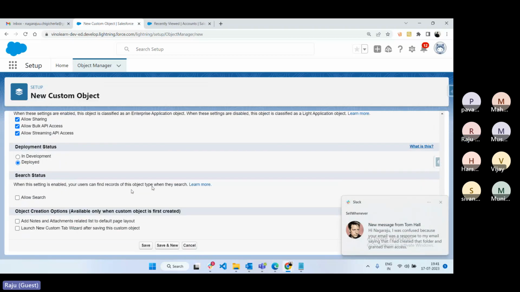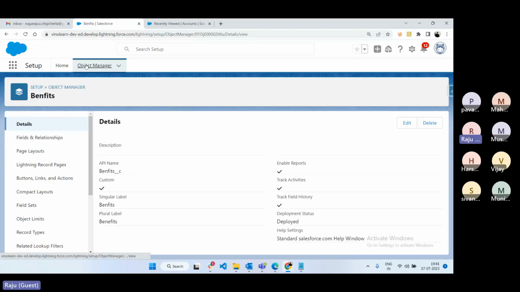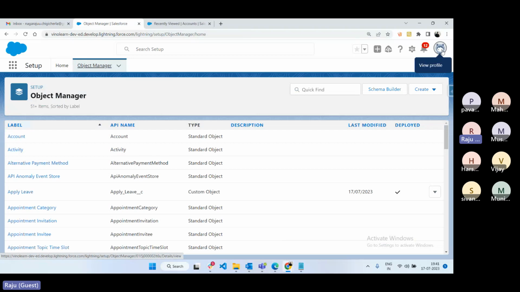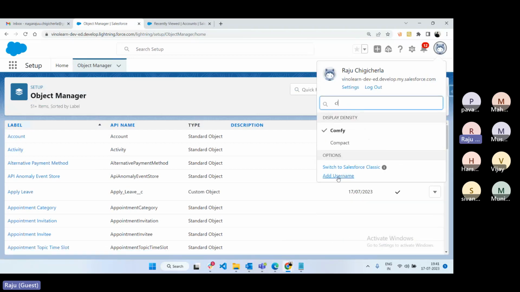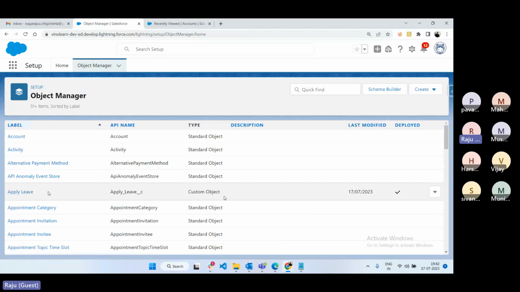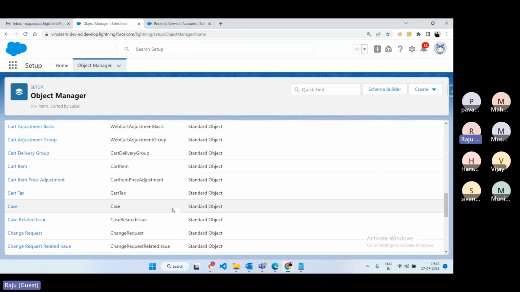So now allow search, save now. See here, the object is created. Now if you go to classic, are the objects visible? Lightning objects in classic and classic objects in lightning, yes. See, apply leave and all, it is created here. And what are the remaining objects we created in classic?